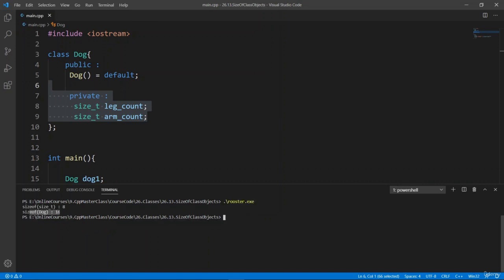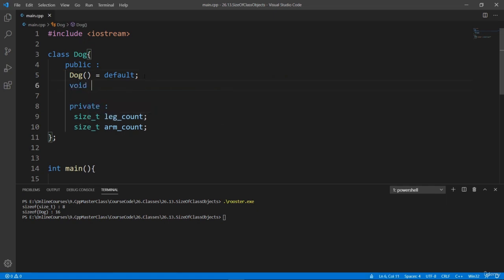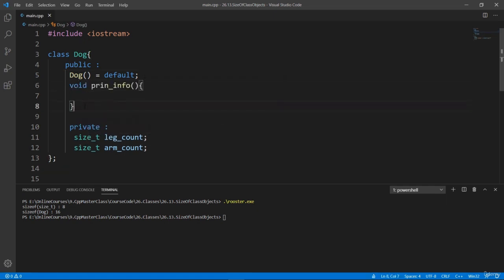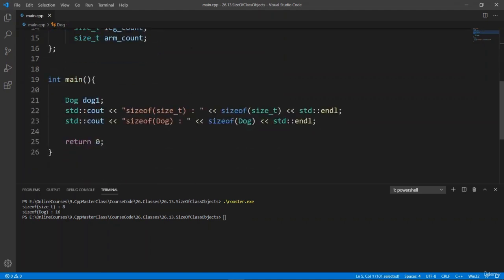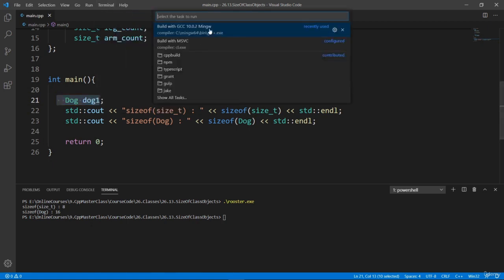Now you see that the size of dog is 16. And this is really proving that the size of an object is only accounting for the sizes of the member variables. It's not going to count the functions that we have here. So if, for example, we had a function that says print, and we have another one that says do something, this is not going to change the size of our object because functions aren't accounted for in the size of our object here. So let's build and really show you this.